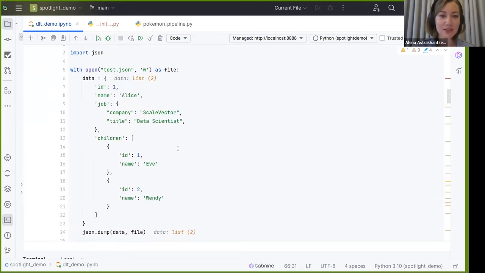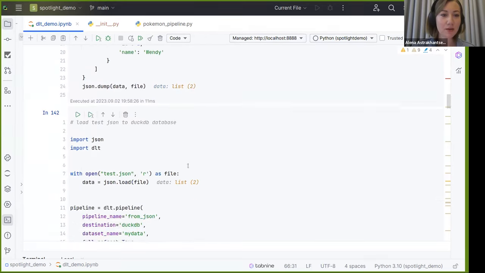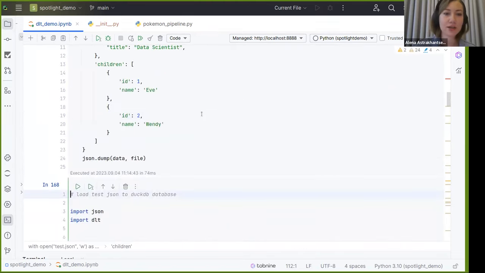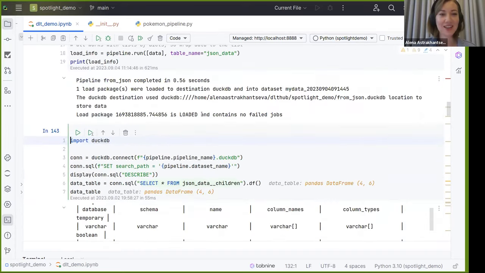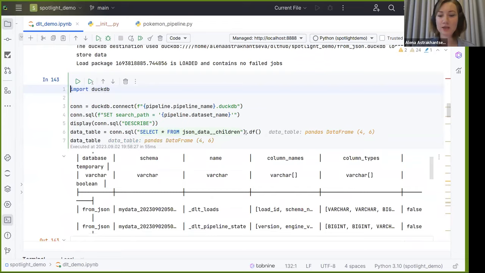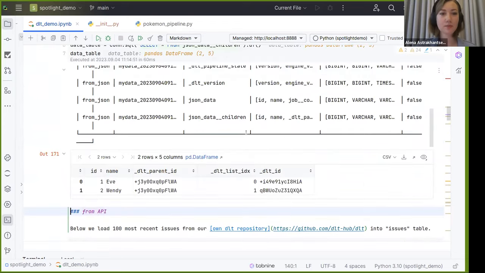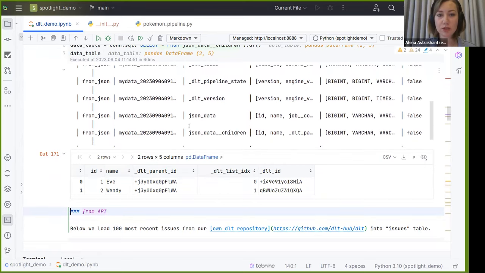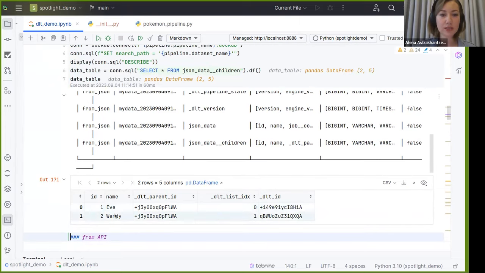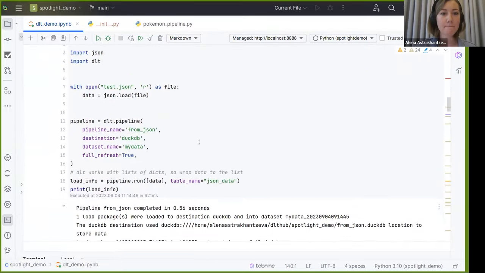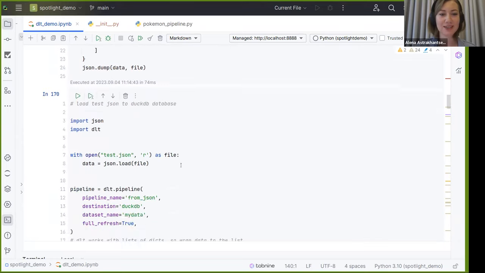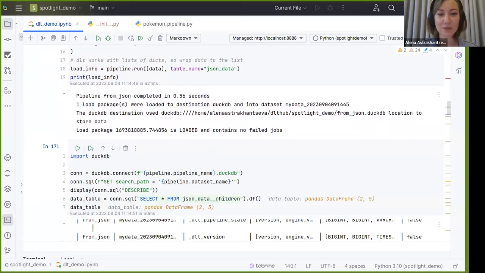Yeah, there's an example of data. And run this code and look. Sure, we should run this cell. Okay, pipeline is created and look at the data. There are a few tables, JSON data and JSON data children. First, we'll look at the JSON data. There's Ive and Wendy. There's a children table. Yeah.